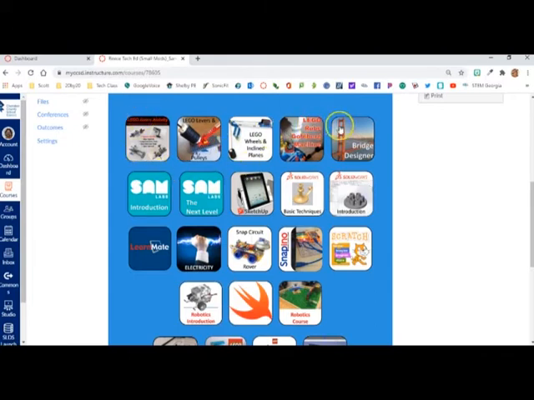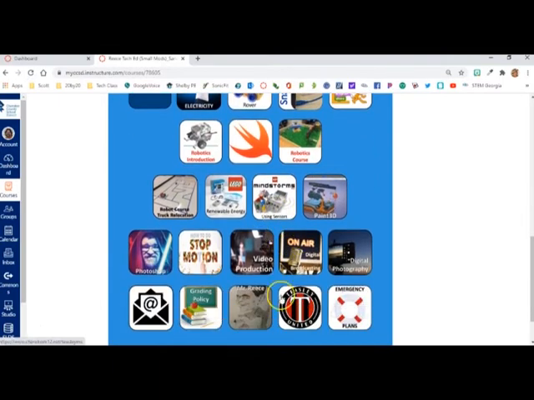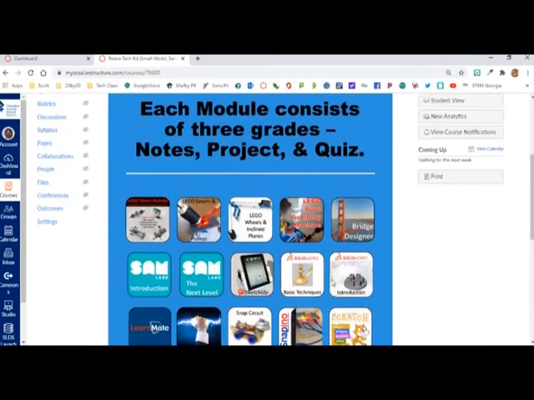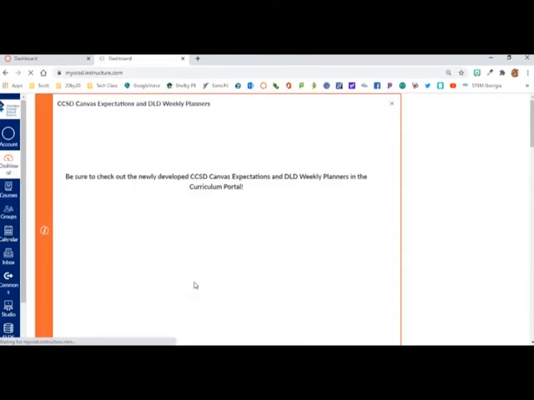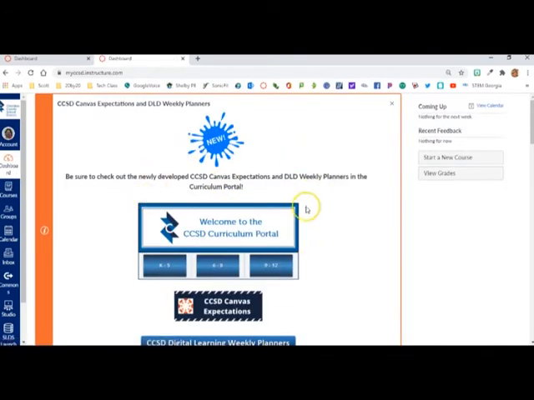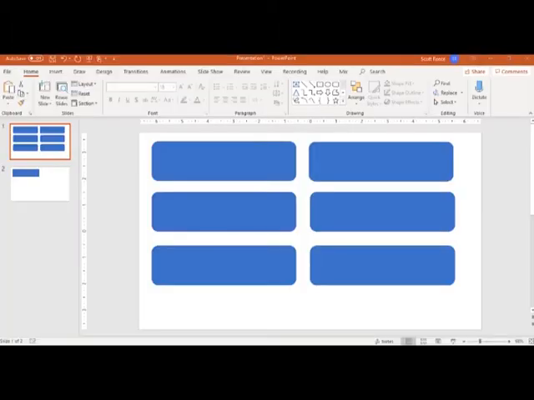I've created buttons for each of my modules. Everything is located here. Now, with the new guidelines for Canvas, my Canvas page will be changing. If you haven't seen our county guidelines yet, they're in Canvas now. You might want to go in and take a look and see what's going to be required for our Canvas pages when the school year starts back up. But again, I want to show you how I make my button.